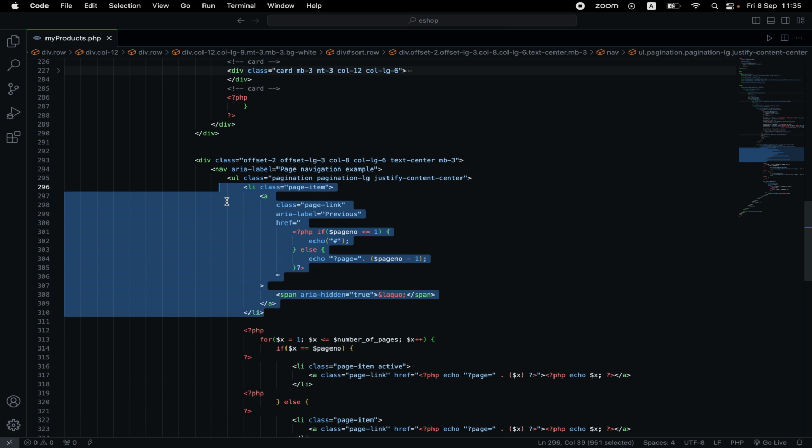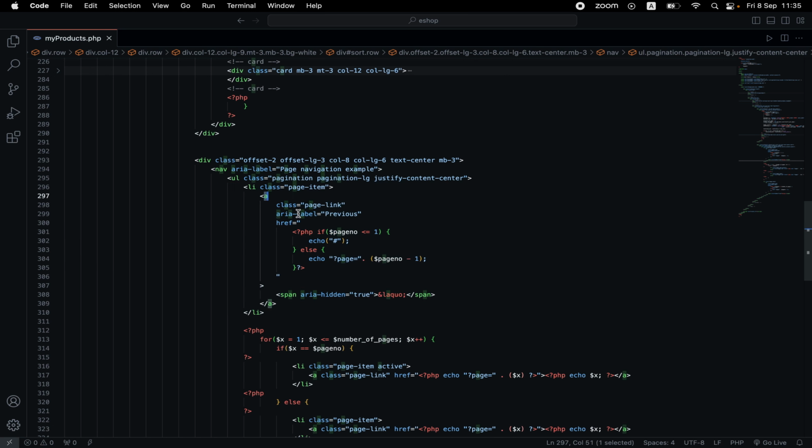So in here, inside the previous page, we have an anchor tag, and inside the anchor tag we have href. href sends a get request. So in here I'm sending a get request. Inside this href attribute I have opened up a PHP tag. So in here, if page number is smaller than or equal to 0, then there's no previous option, we don't need to do anything else.